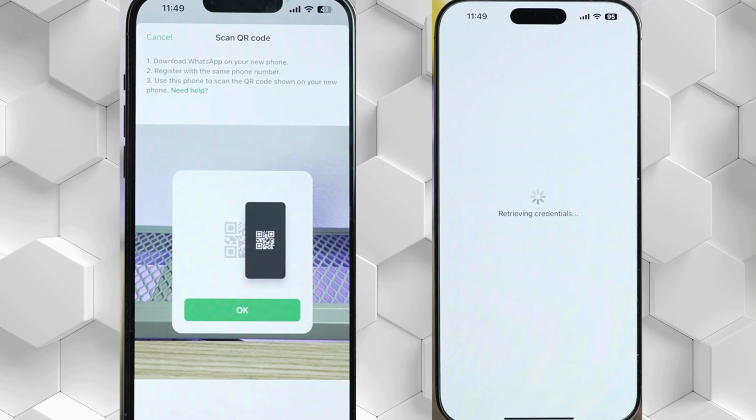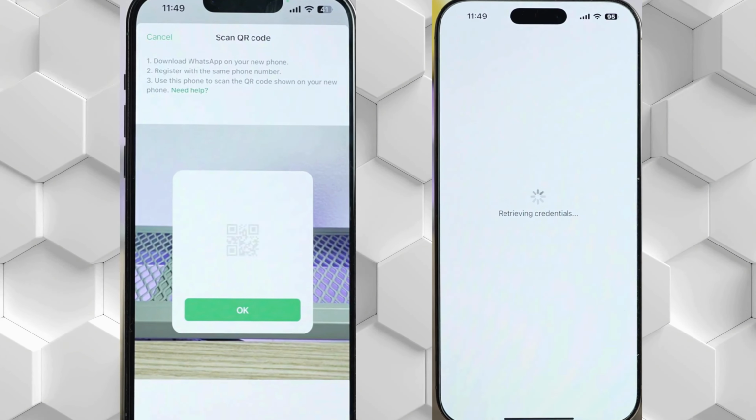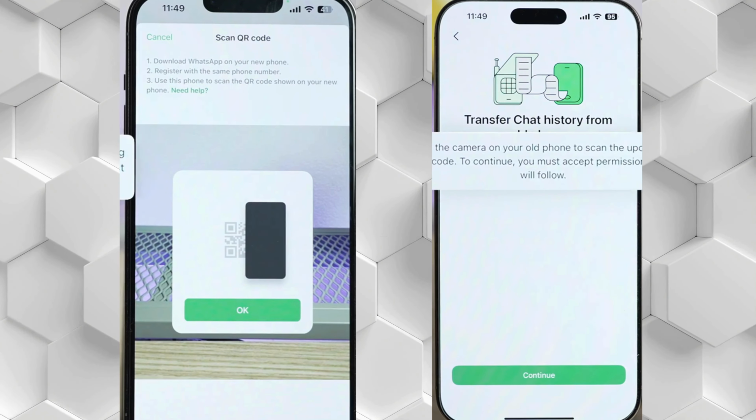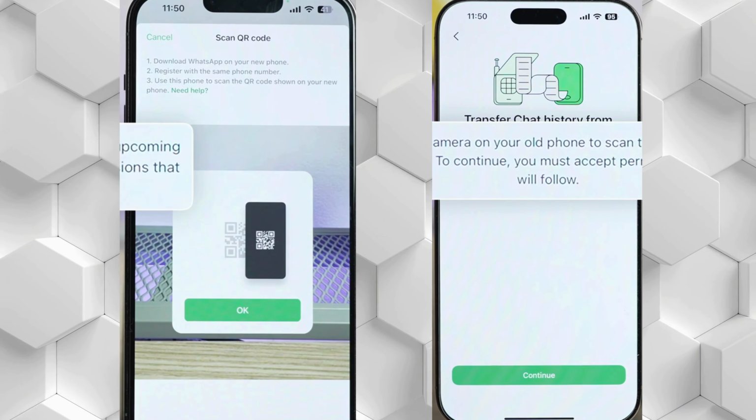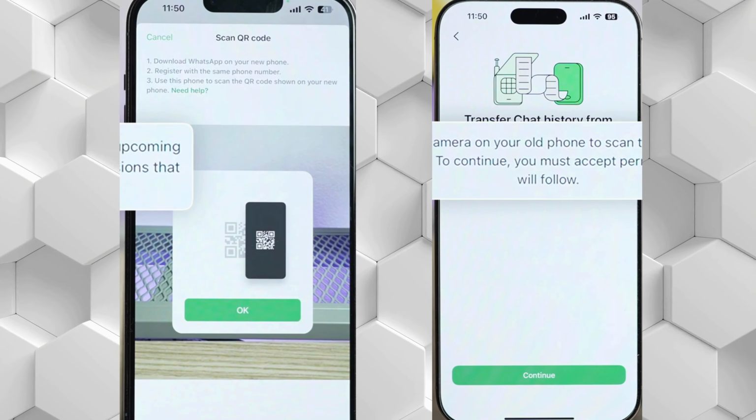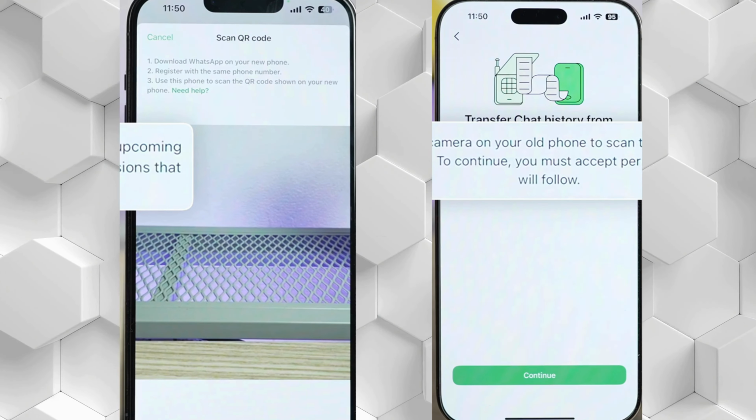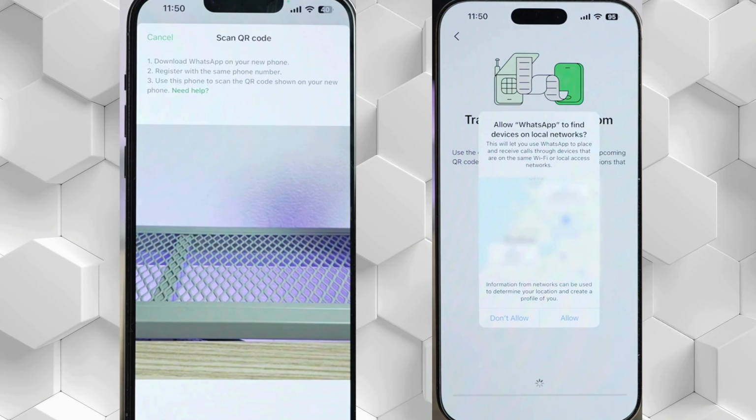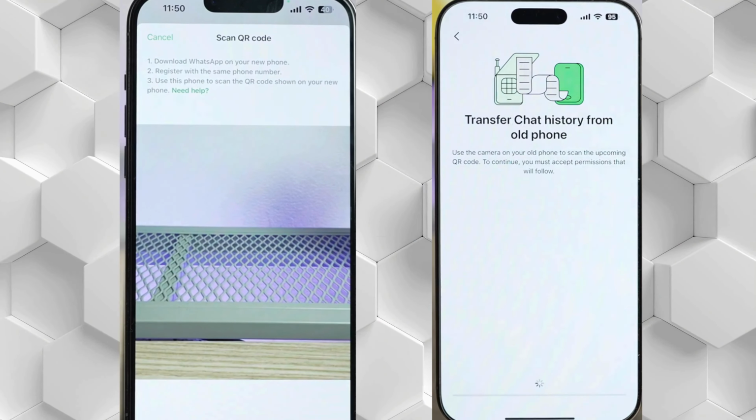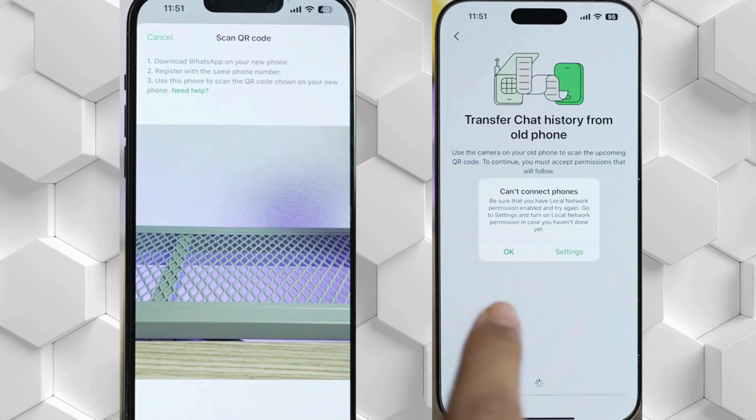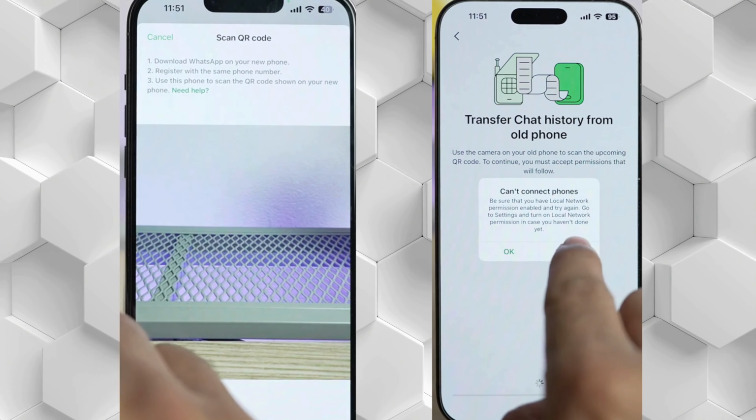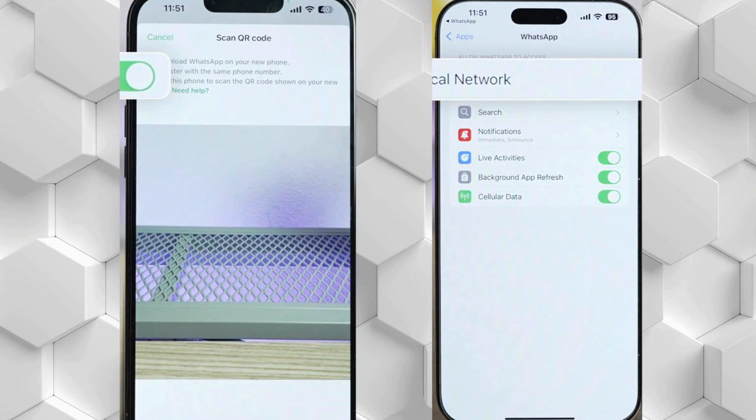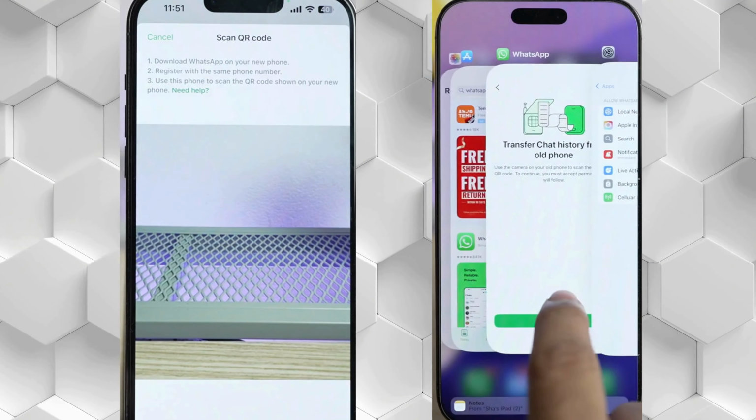It will take a few seconds here to retrieve your credentials. Just hold on. Here it says use the camera on your old phone to scan the upcoming QR code. To continue, you must accept permissions, so tap Continue here. You need to allow WhatsApp to connect to the Wi-Fi network, so tap Allow. If you have already given local network permission, you can tap OK, or you can go to Settings. Make sure that the first option, local network, is toggled on. Now go back to WhatsApp and tap Continue.